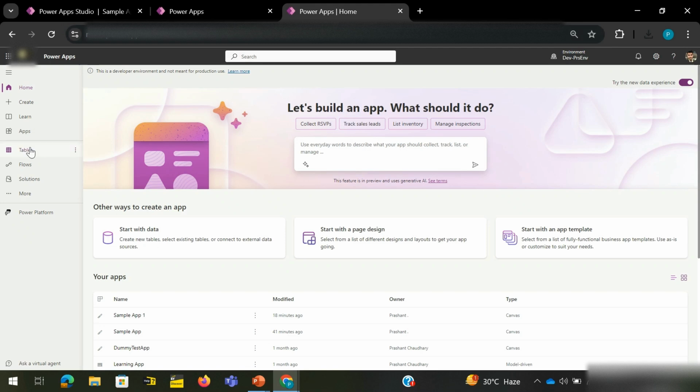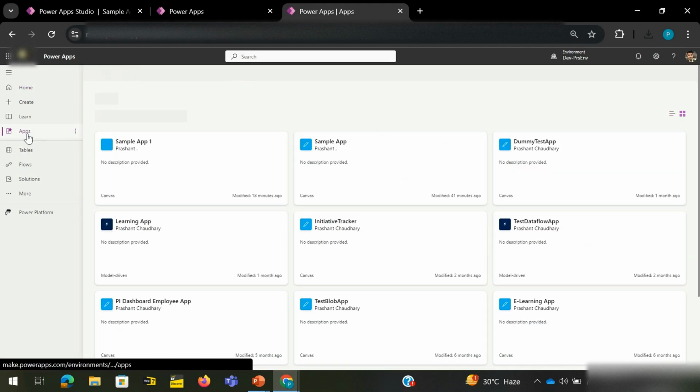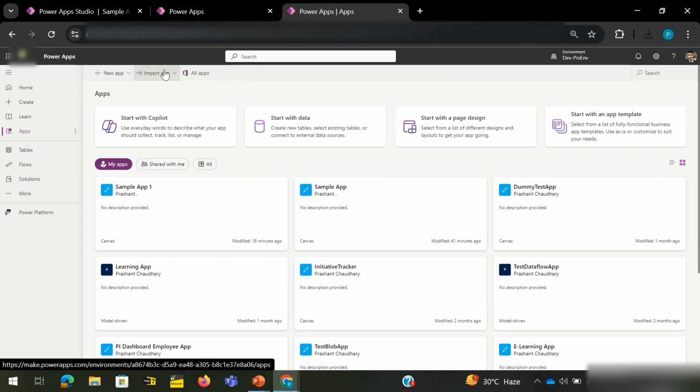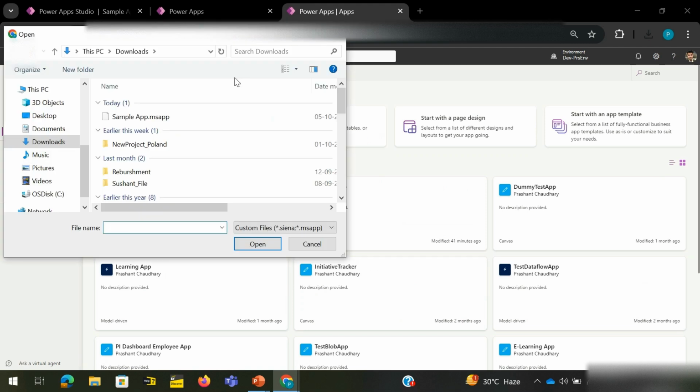So how can you get that? You just go to the app, and the way we attach our zip file, here we have the option to attach or create an app from an msapp file as well. We click on this and attach our msapp file. Click on open.